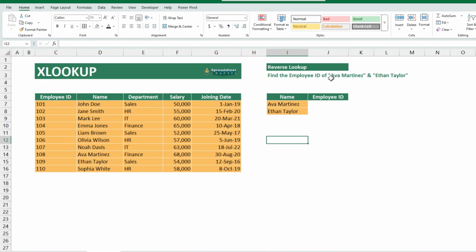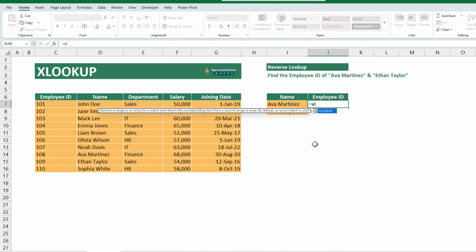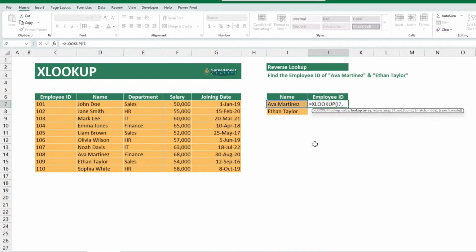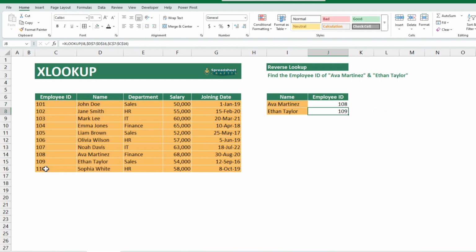Reverse lookup. Find the employee ID of Eva Martinez and Ethan Tyler. In VLOOKUP we cannot do that. We cannot go in reverse. But in XLOOKUP we can. The lookup array is this one. F4 to fix it. And for the return array, in VLOOKUP we have to select the column number from this data to the right, but in XLOOKUP we can select the left as well. So I'm selecting this, F4 and comma, and I am finding the data in reverse.